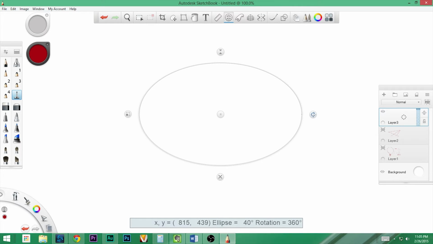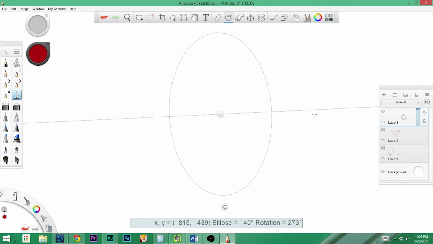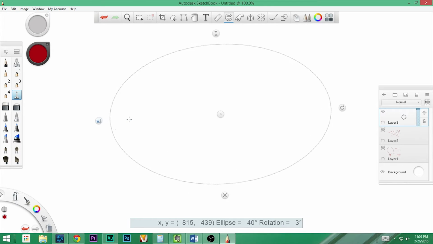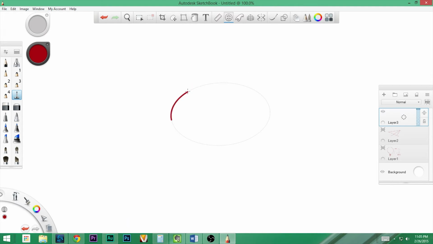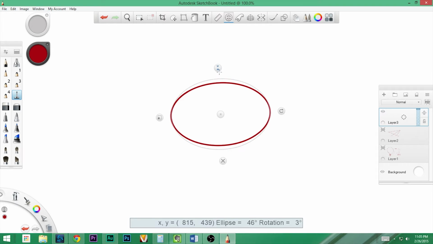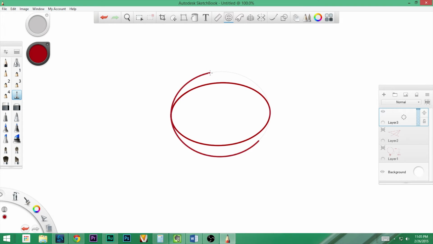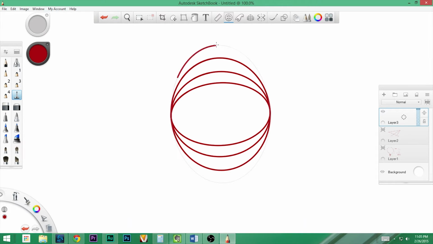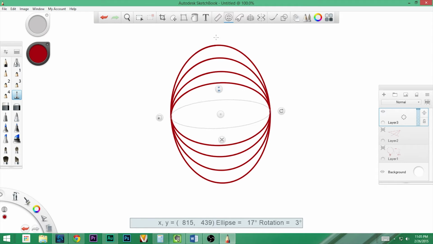Your right button allows you to rotate your ellipse. And let's go back here. And your left button allows you to size your ellipse. So one of the things that I love to do with the ellipse is I'll draw one ellipse, make it a little bigger, draw another ellipse, make it a little bigger. It's very, very big. And now we have an ellipse within an ellipse within an ellipse within an ellipse, which is a lot of fun.